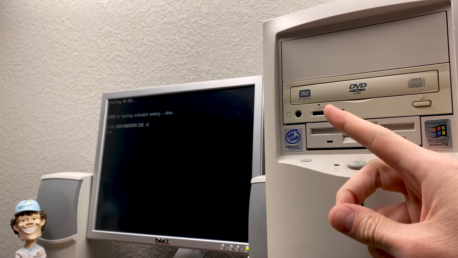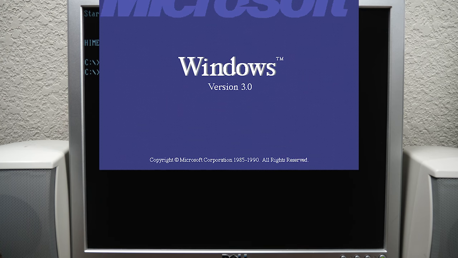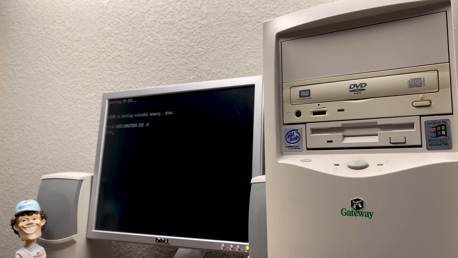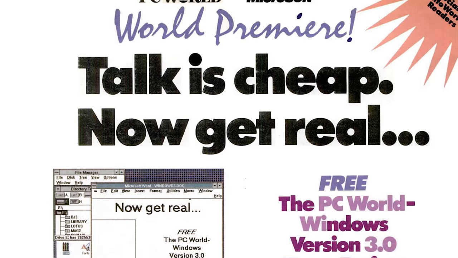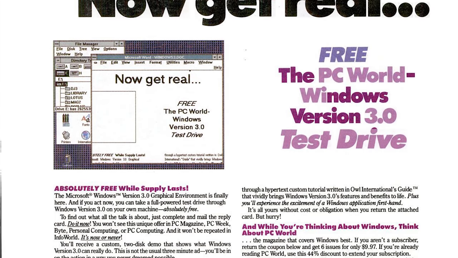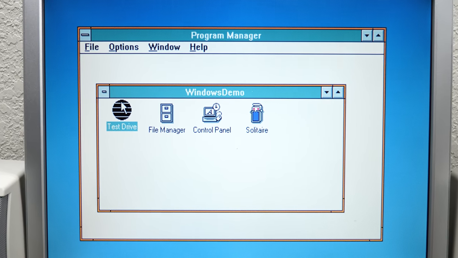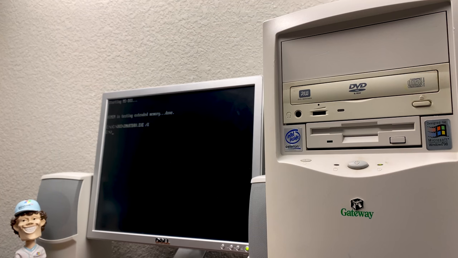Now in today's episode, we're going to be trying out the PCWorld Windows 3.0 test drive. This is a very interesting demo version of Windows 3.0 that was made available to InfoWorld subscribers in 1990. It was a very easy way to experience Windows 3.0 and get used to the user interface and the new features without actually buying it, because this was made available for free.